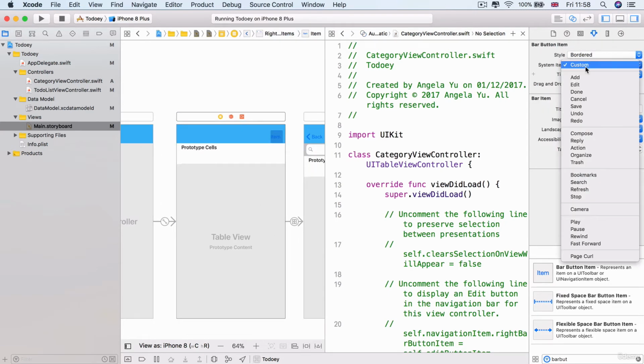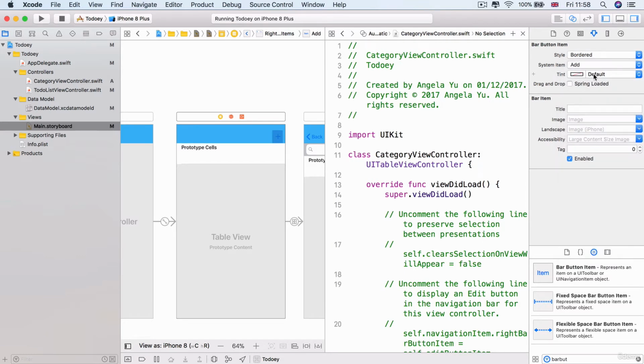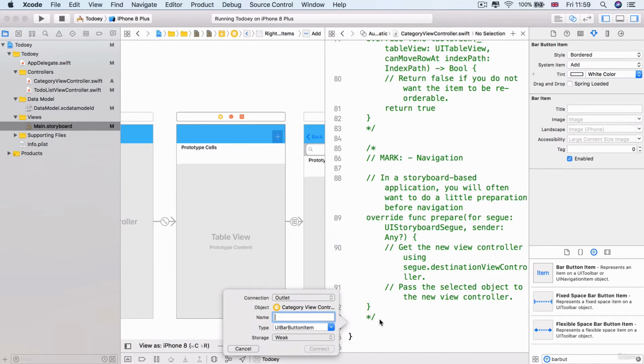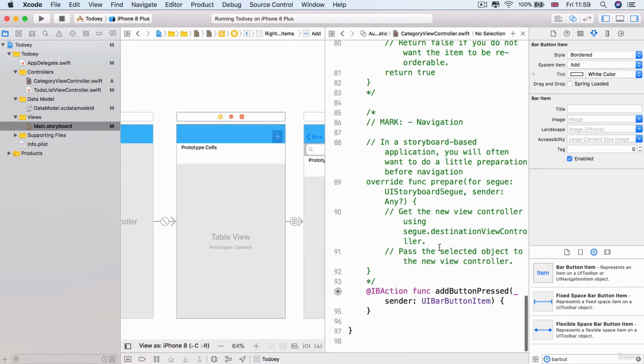And again, this is going to be a system item of add, and we're going to change the tint to white. This is going to allow us to add new categories to this table view so that we can organize our to-do list. And once you've done that, we're going to control drag over to our category view controller.swift file, and we're going to create a new IB action. And this IB action is going to be called add button pressed, and it's going to be of type UIBarButtonItem. And hit enter.